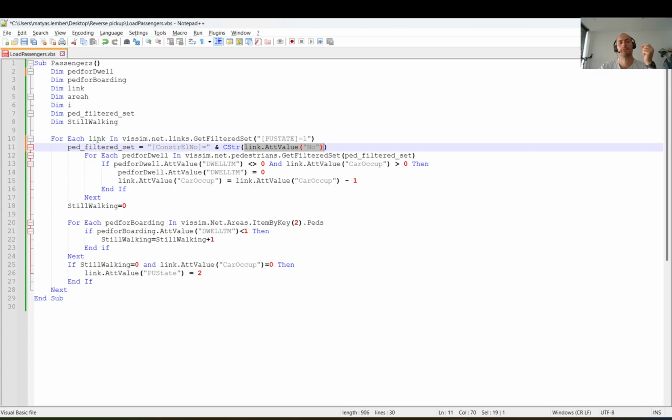So this link I extracted, I want to know the number of it. And I assign that number to this construction element. And this CStr basically converts this, because this is a number, into a string or a text. And with this, I concatenate it. If you don't put it here, you couldn't concatenate, and this needs to be a string. So I just save this string into petFilteredSet.